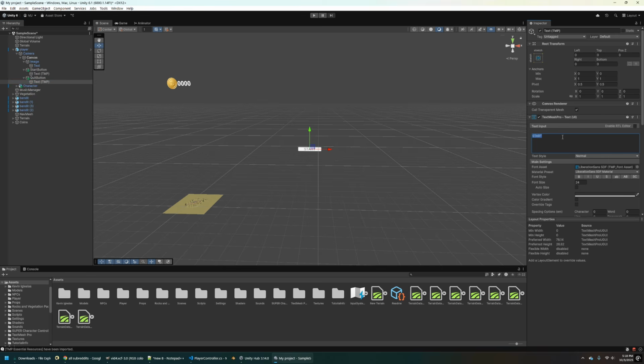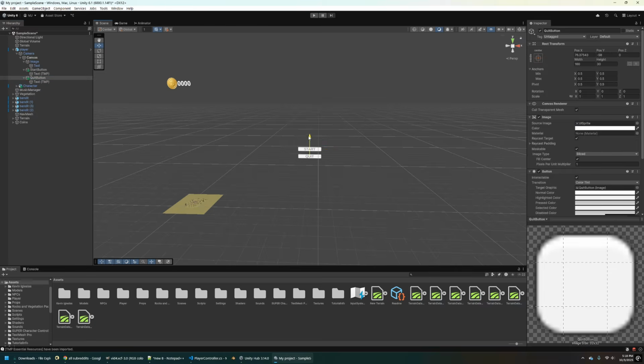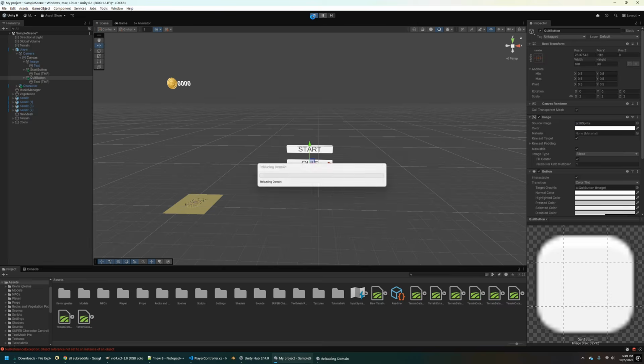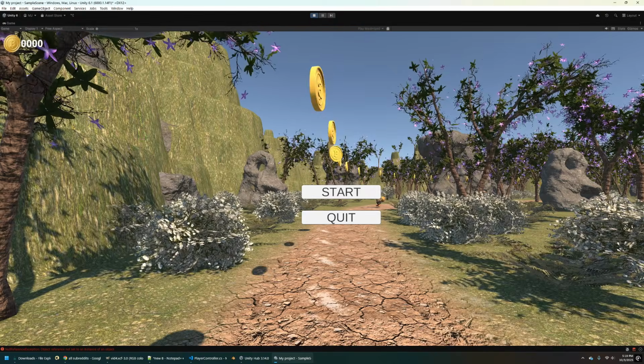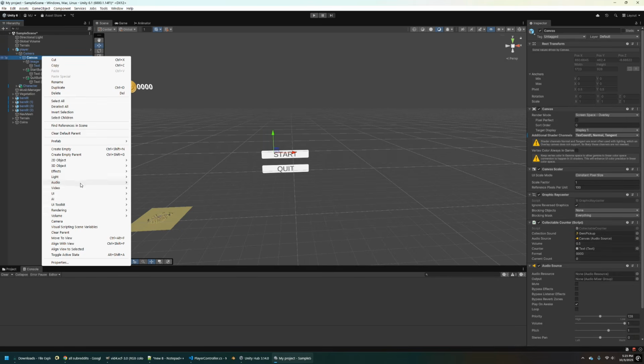Once I have these in place, what I'm going to want to do is position them, maybe do a little bit of resizing so they look okay. Yeah, that looks pretty good. You want it to look centered on the screen, so we'll run it real quick and yep, that looks fine.